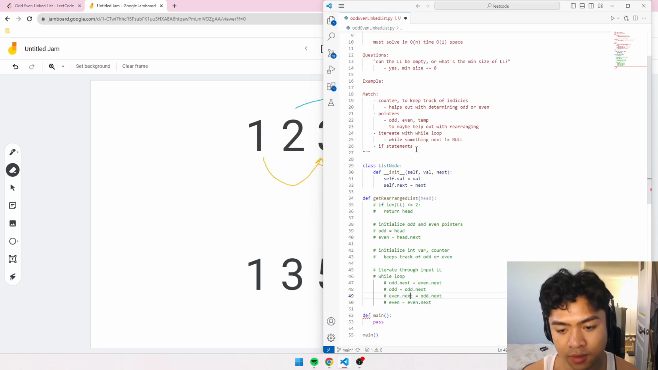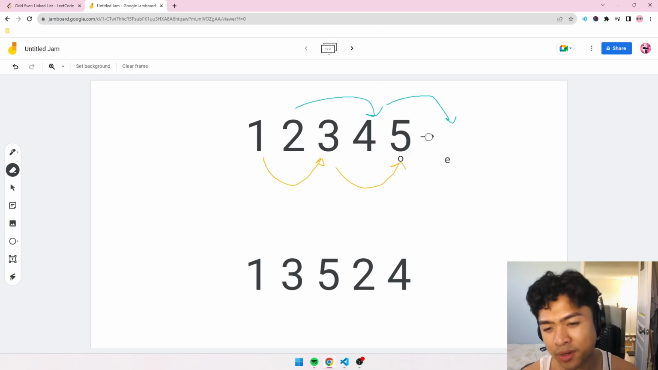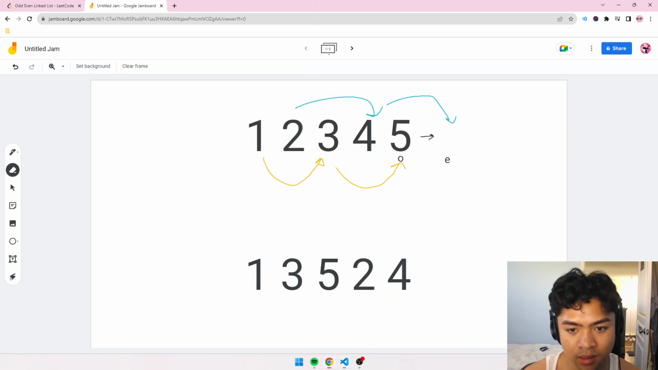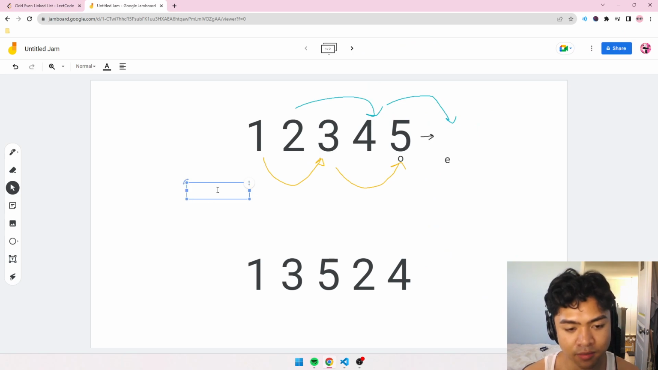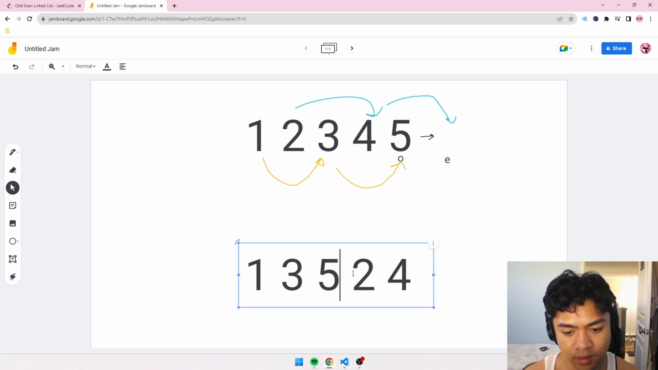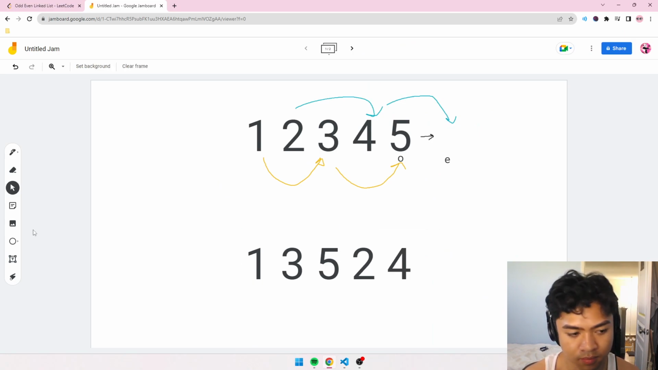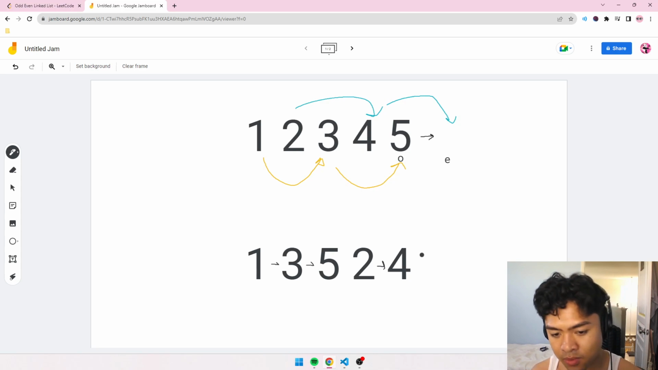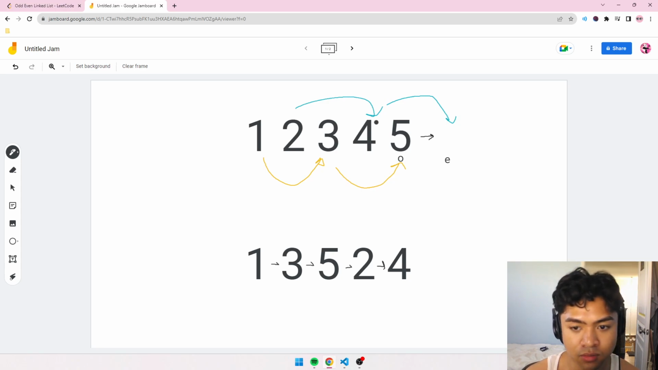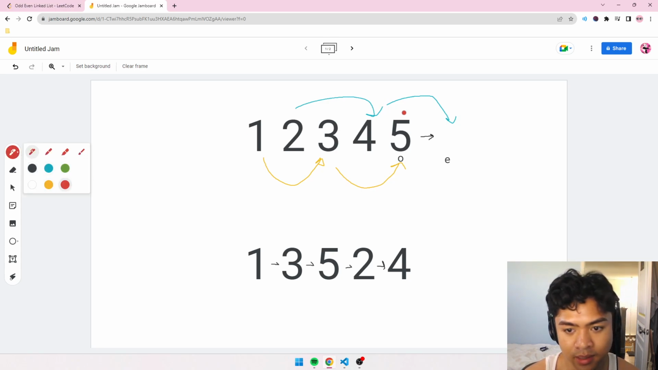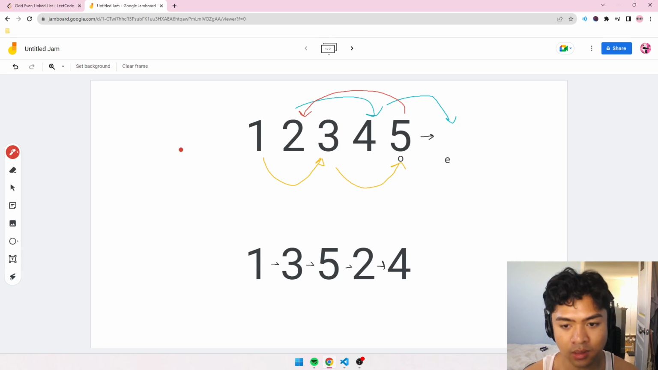And then here we're left with the odd pointing to null. But here's what we have right now. This is what we have right now. We have 1 pointing to 3, 3 pointing to 5, and then 5 points to nothing, and then 2 points to 4, right? So this is what we have now. But we need it to connect 5 to 2 somehow. So we need to make it so this 5 points back to 2.